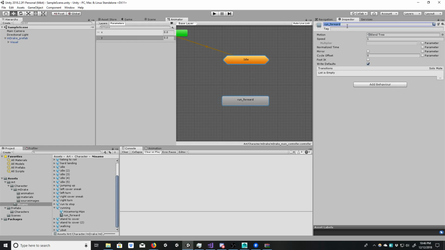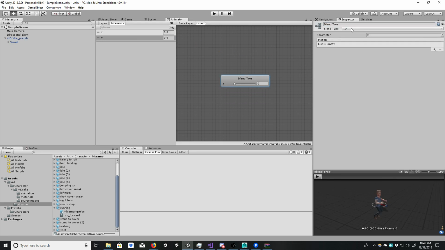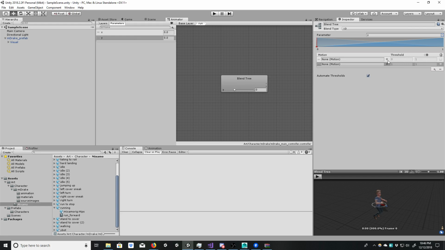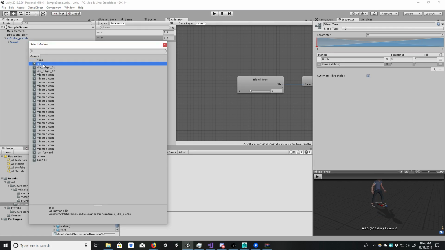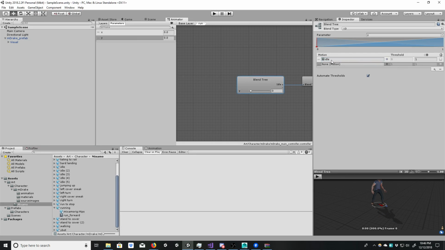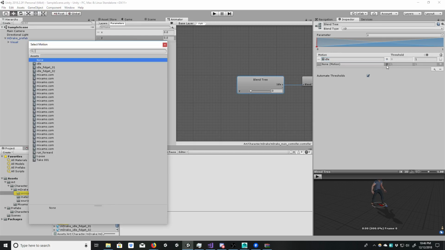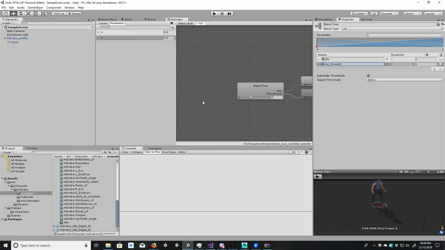And we'll create this as a blend tree and just call it run. And for now, we'll just have it as one parameter. Let's do Y. And add our motion fields. So we want it to be idle when there is no input, and then we'll have run forward when it's 1. We could adjust these manually. Okay. So now we'll see how that blend looks.